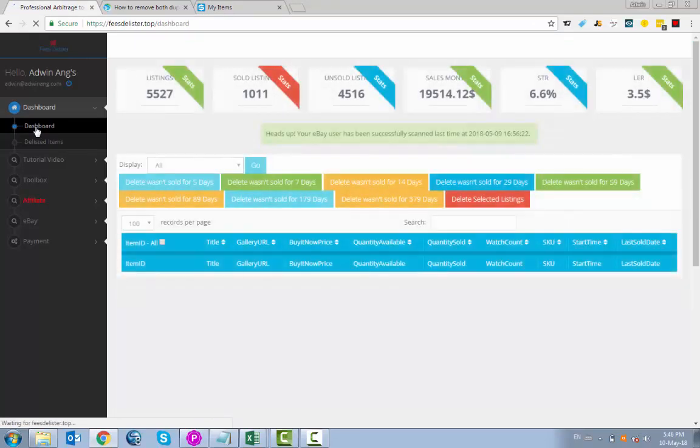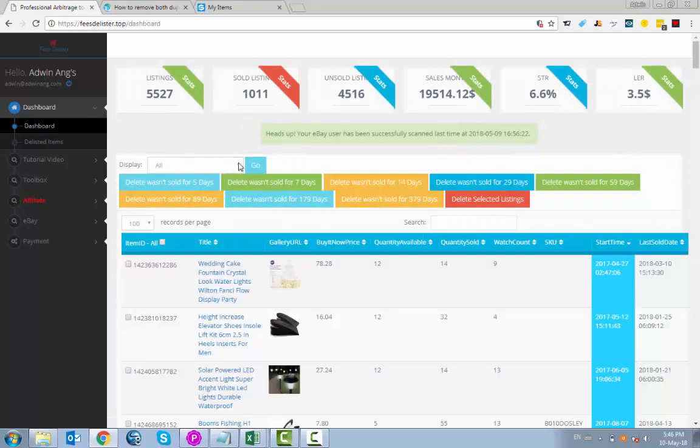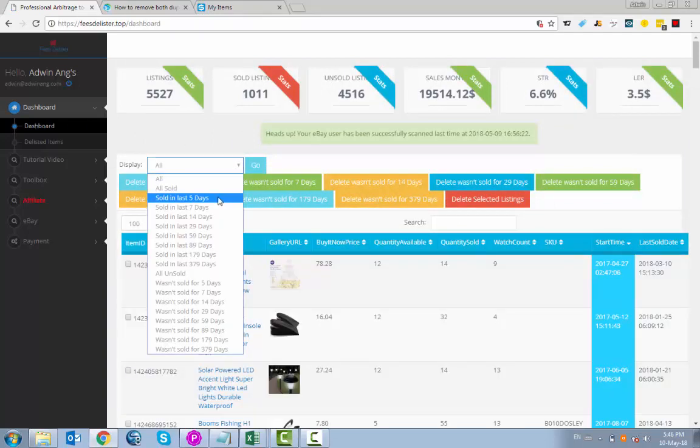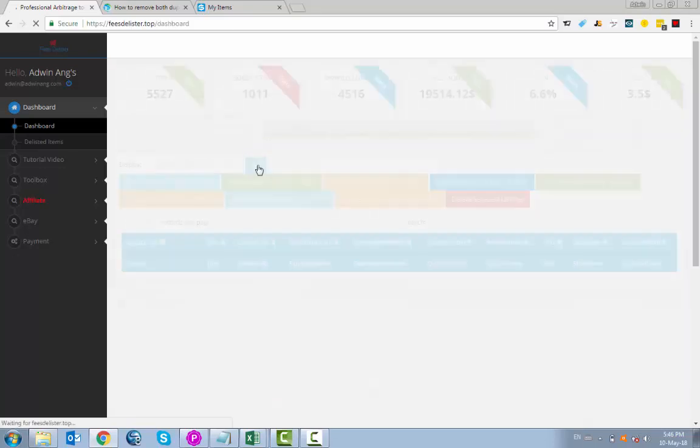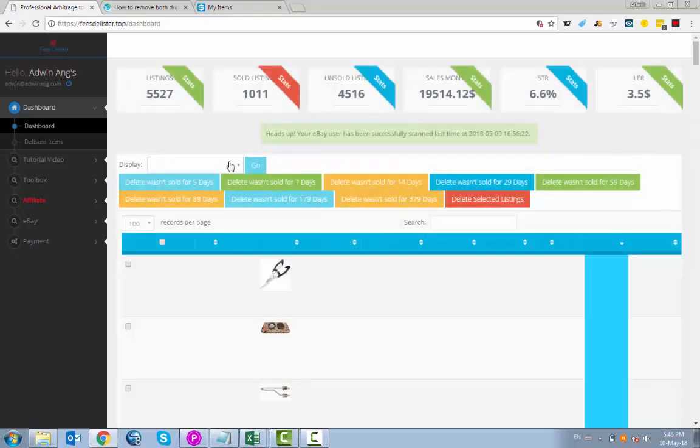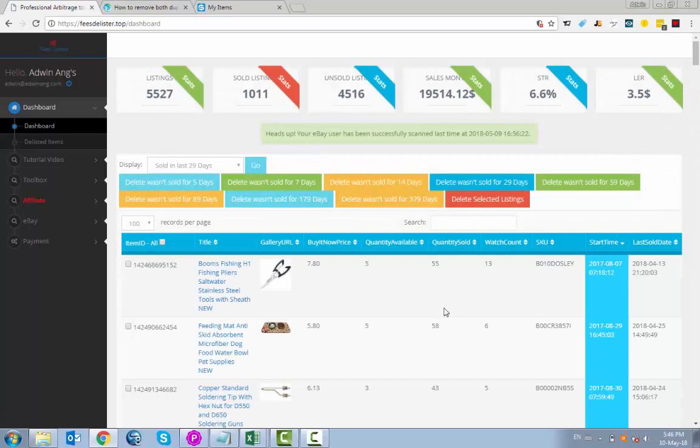There are many other options that you can use. For example, the other one is to look at the sold listing, what is being sold in the past 29 days. All the listings will show you the watch count, number of items sold, and quantity available. All will be here.